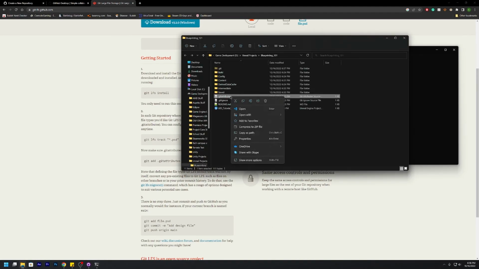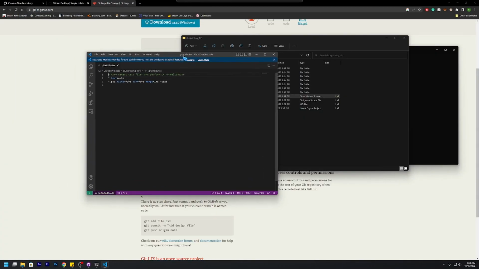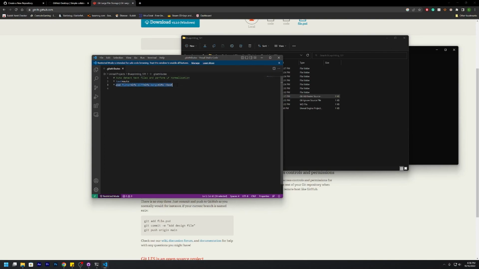And now, if you notice in here, we can also change things in the Git attributes file. So we can open this up in Visual Studio Code. We'll just go ahead and open this up, and you could even change things in here. As you can see, it's already tracking the PSD file in our Git LFS.